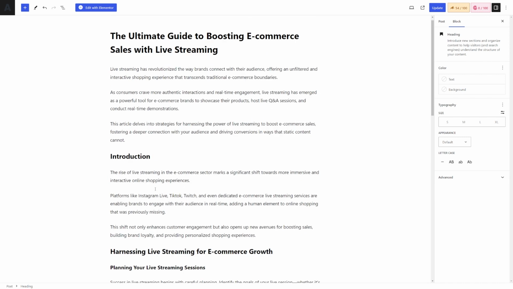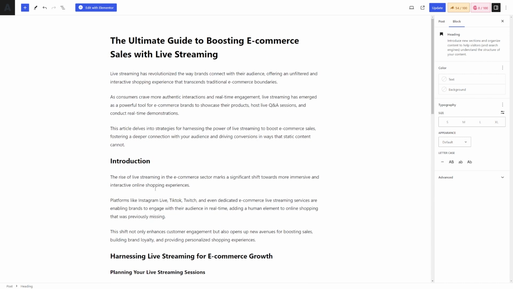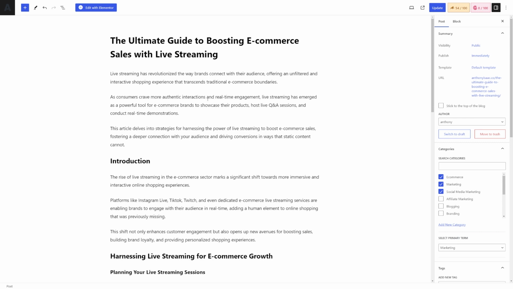So once again, this will help to show the structure and help search engines to understand your content structure, making it easier for it to rank in search engines like Google, Bing, and any other search engines. So there we go, that's pretty much it. Once you are done, you will want to click the publish button just here.